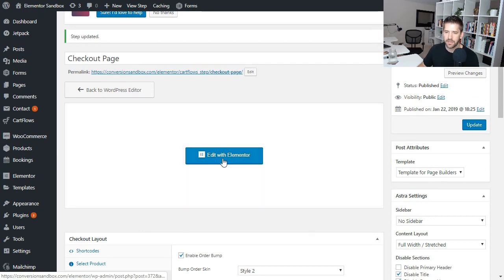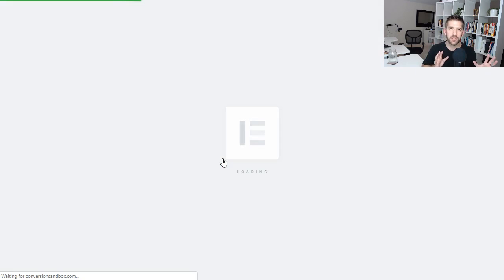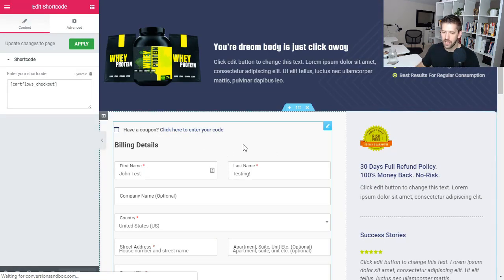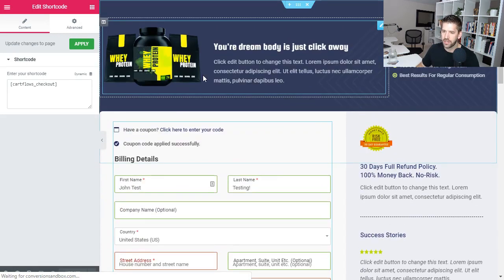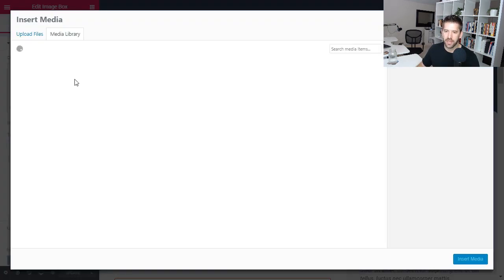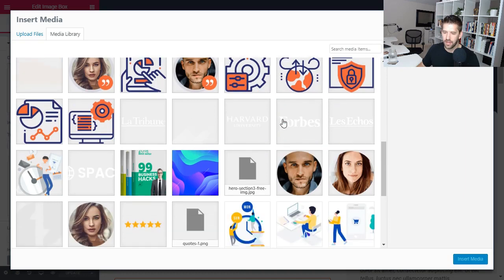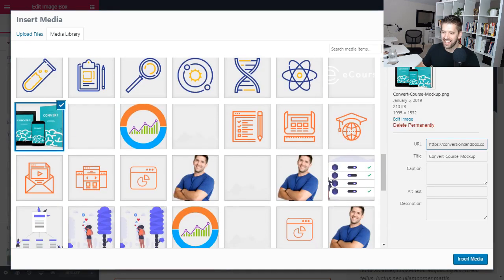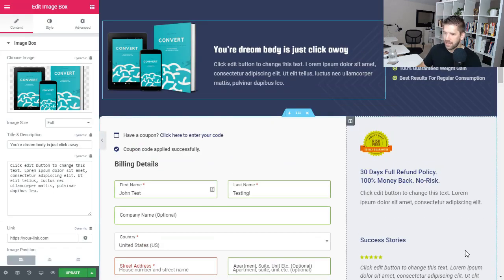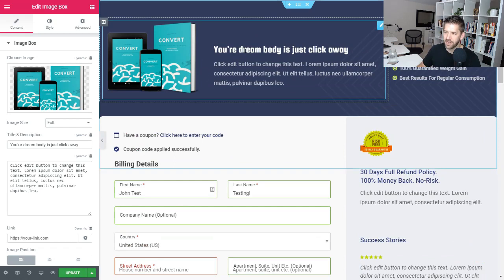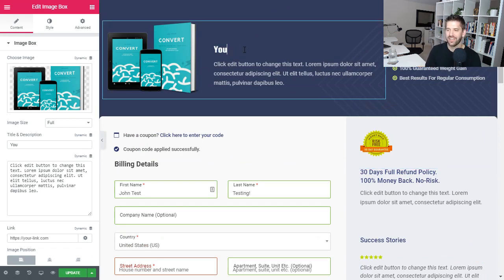So let's edit this page with Elementor and show you again the difference between what your page builder is doing in CartFlows and what the CartFlows settings are doing here. So here we are on our checkout page. Let's do a couple quick things again. Let's remove the protein and add in our own box shot image. So we have this here. Your dream body is just a click away. Let's say, your dream business is just a click away.